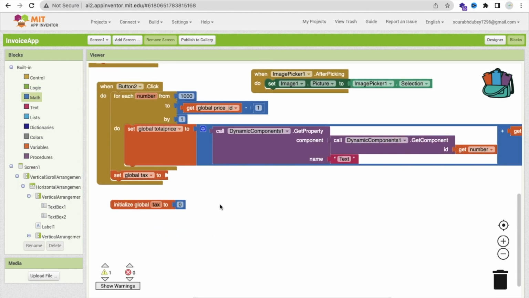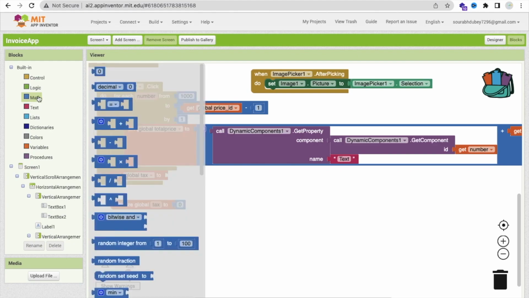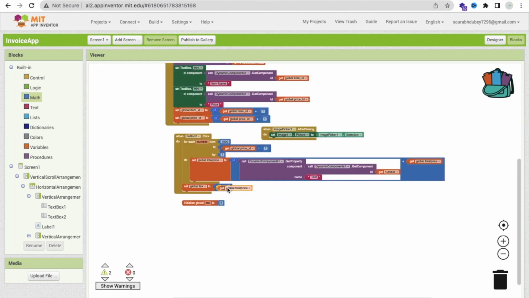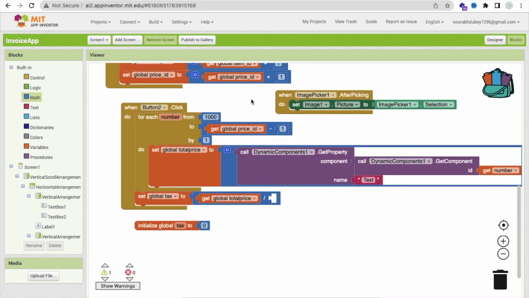We will set tax, and we have to divide total price. Okay, so we have to divide total price by 10. So click on maths and see the divide, this one, and we have to get the total price. So just copy this from here. Okay, this one, get total price. And that we will divide it by 10 to get 10% of tax from the total value. Okay, now we have tax value.